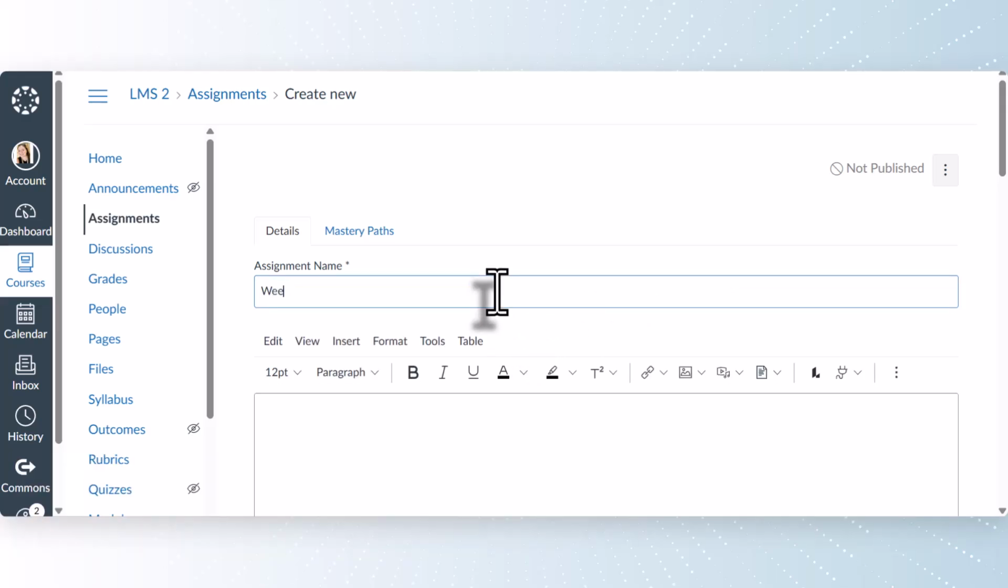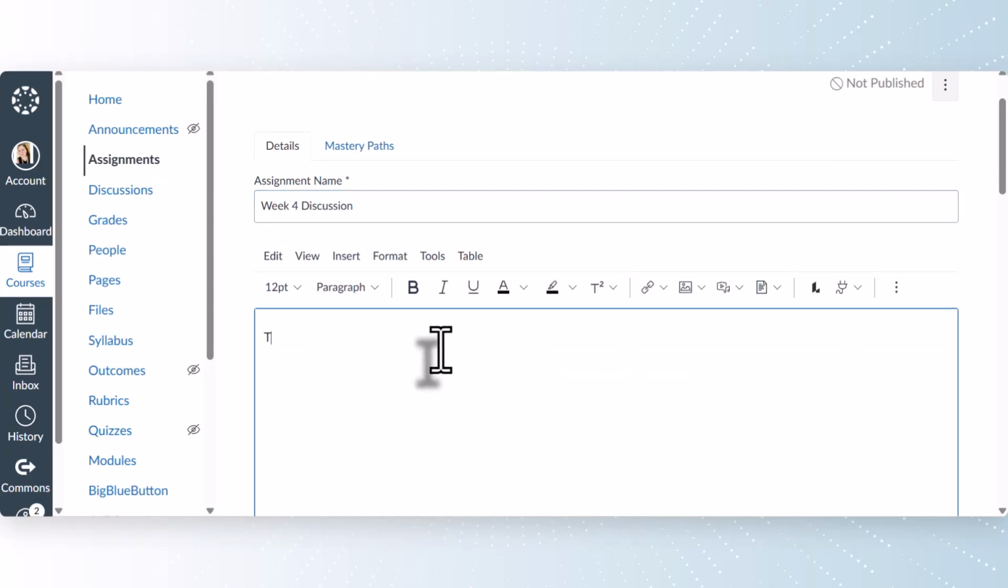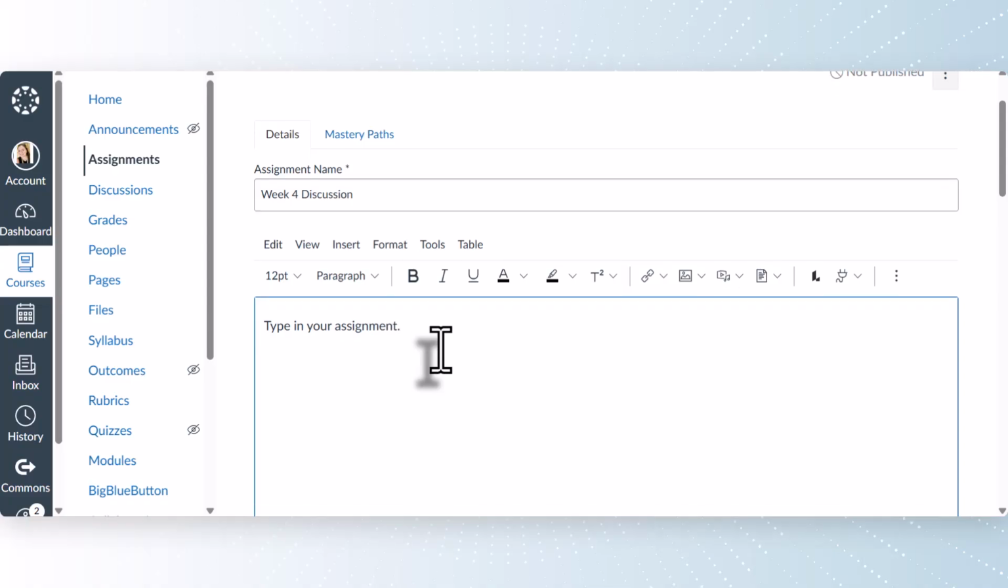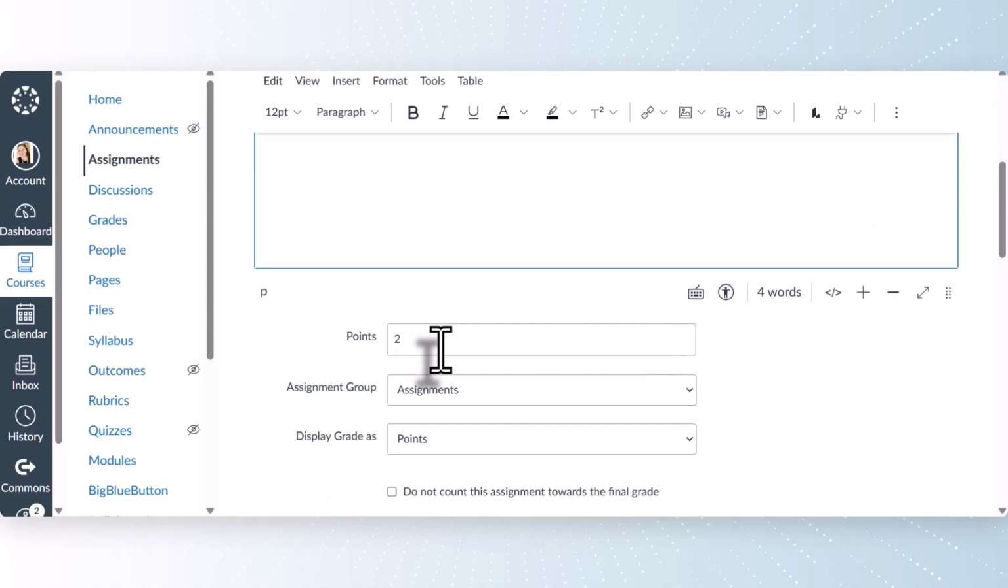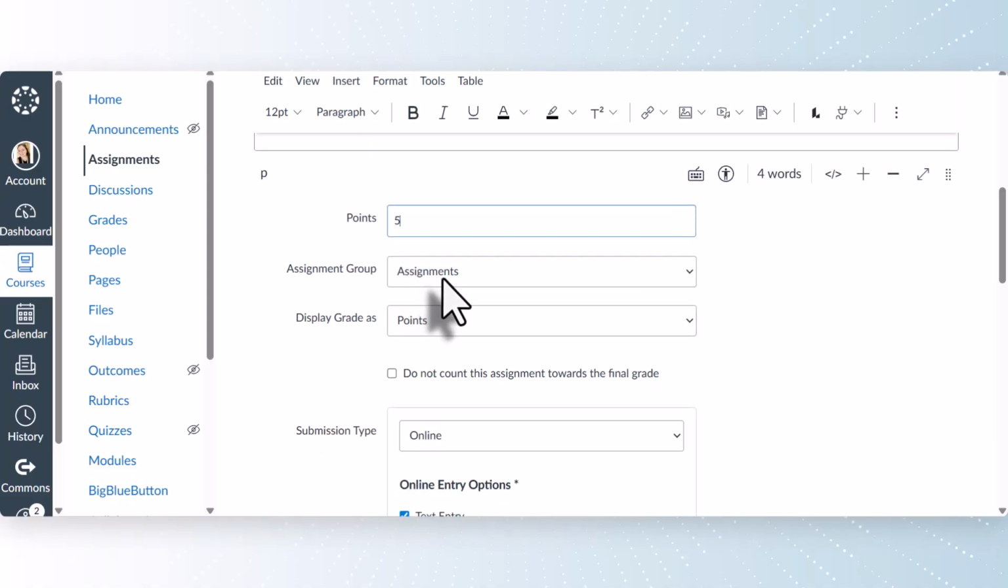All right, now let's say I want to create another discussion post. So I'm going to give my assignment a name. This is where you would type in your assignment and add in anything that you would want, such as files, links, anything like that. And then you're going to go ahead and assign it some points. So in this case, my discussion posts are worth 5 points.